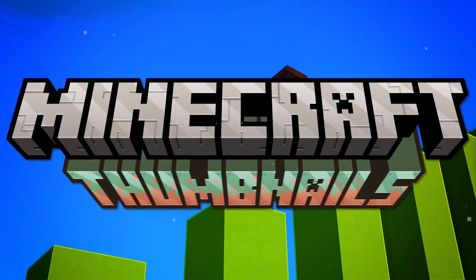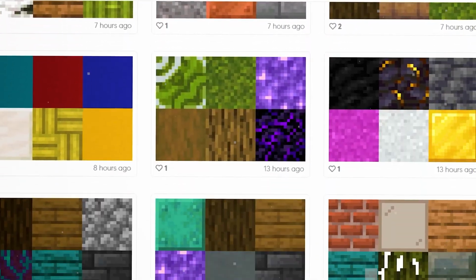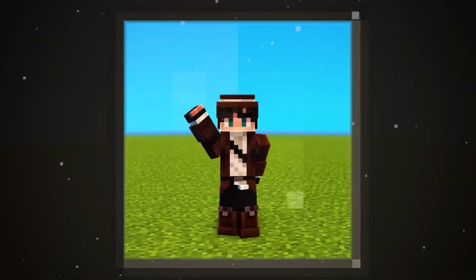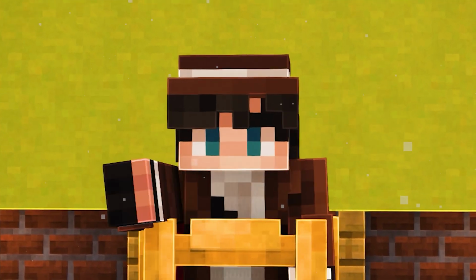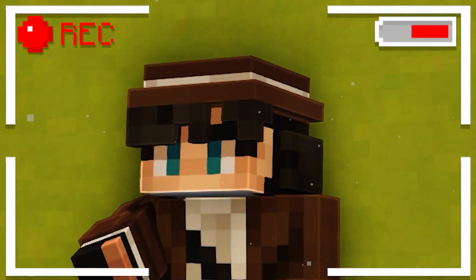Minecraft thumbnail industry is evolving. People are creating new styles, using better color palettes, adding more details, and making cleaner compositions. But how? In all of this, can you learn how to make the perfect Minecraft thumbnail? You have me, and I can teach you everything you need to know to start making banger Minecraft thumbnails.